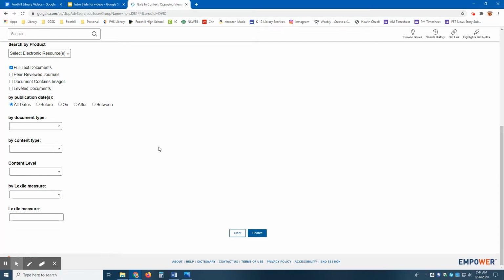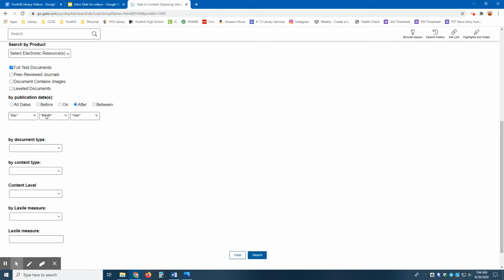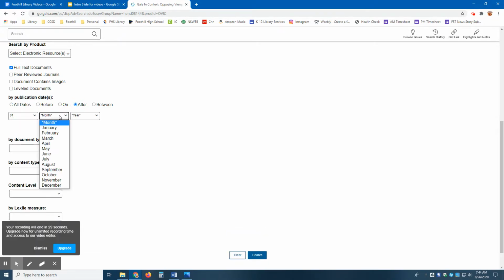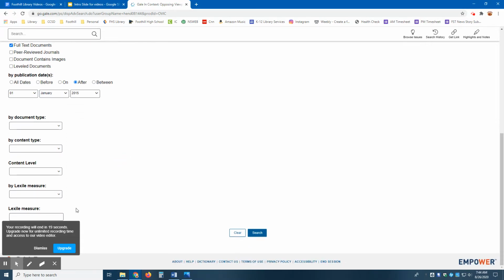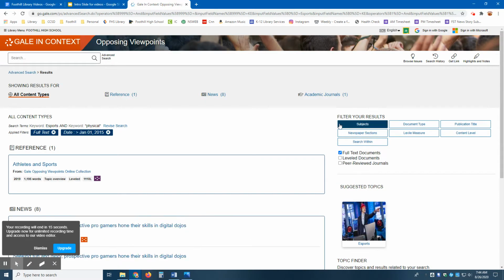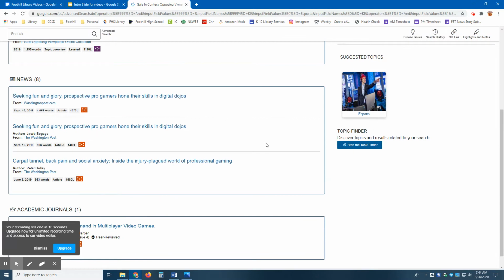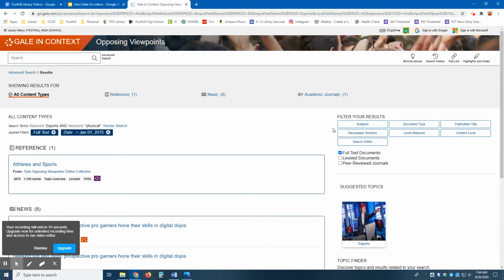The other one we're always going to adjust is going to be publication dates. Okay, we are going to do after, and we're going to say January 1st, and I usually start at 5 years. If you can't get within 5 years, you can go back 10 years. Okay, the rest of these we're going to leave empty. We're going to click search, and this is going to greatly limit the number of articles that I have to choose from, and so make my searching much more efficient.